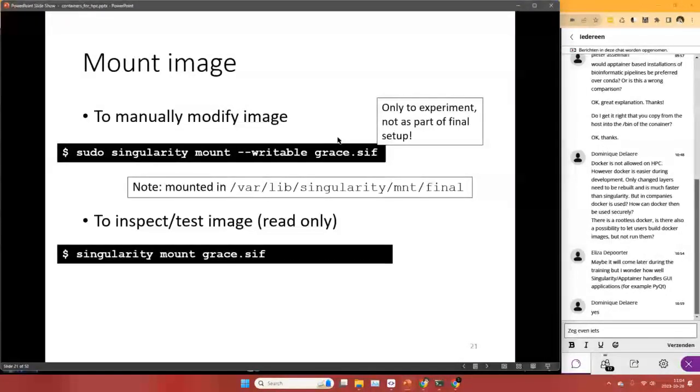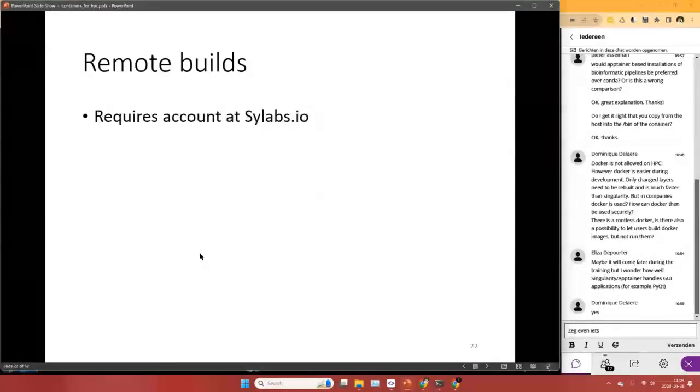What can be useful is to inspect an image, to look at it without the writable option, just to have a look at what's in there. That can be quite useful.